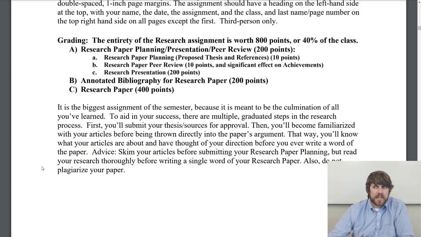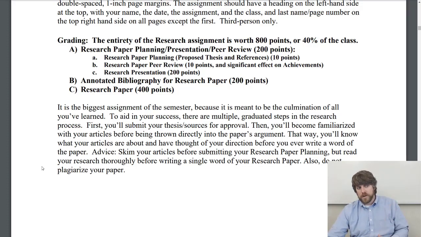It's one of the reasons I have it as a graduated step process, because I want us to propose it first, get acquainted with our sources, then do the research based on those sources and not get ahead of any step of the process. I'm trying to kind of force you into doing it in the order that's meant to be done so that it gets done the right way.